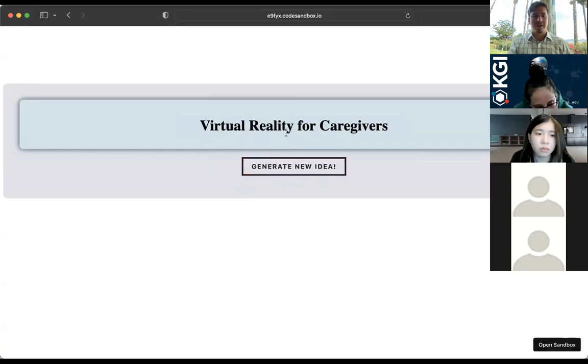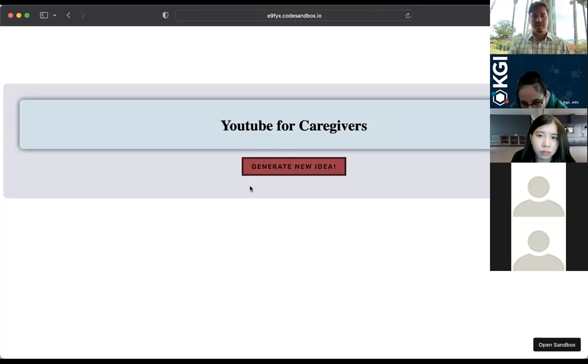So virtual reality for caregivers, right? We could imagine how this could be super useful, because just getting to the place that you're going to be a caregiver for can be a huge inefficiency. So if you're able to address maybe a certain checkup or something in virtual reality, that could be huge.